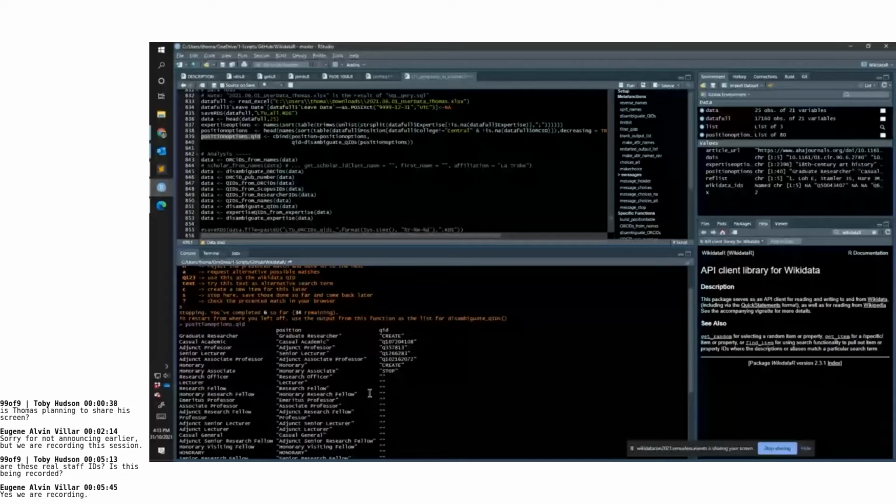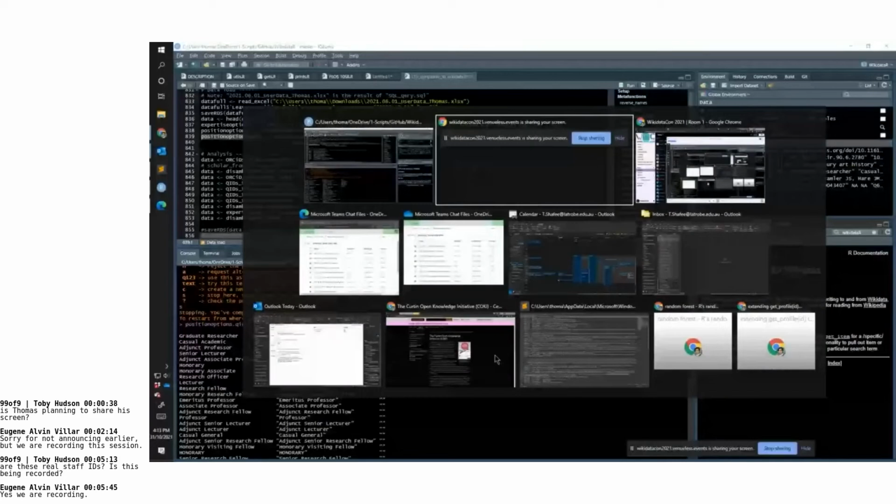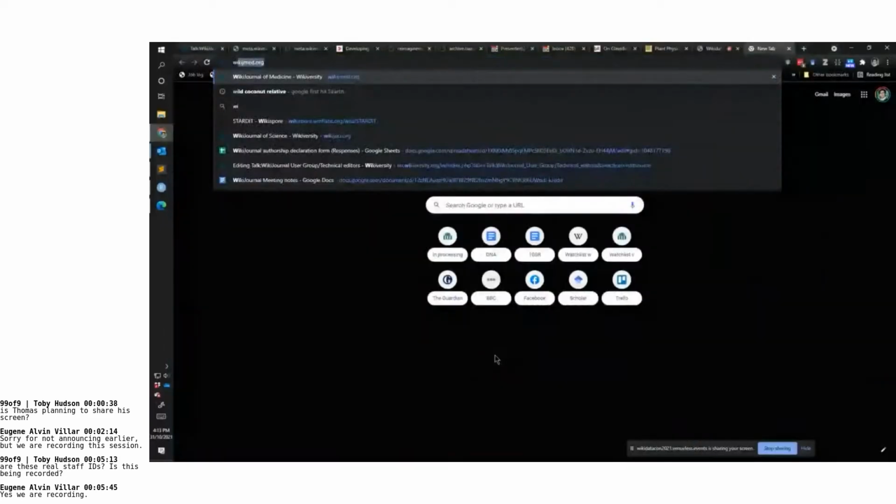Sometimes, of course, we don't need to disambiguate strings. We might want to disambiguate something that is easier to do, like some kind of unique identifier, like an ORCID number. And that's similarly possible to do if I just quickly go to Wikidata R.